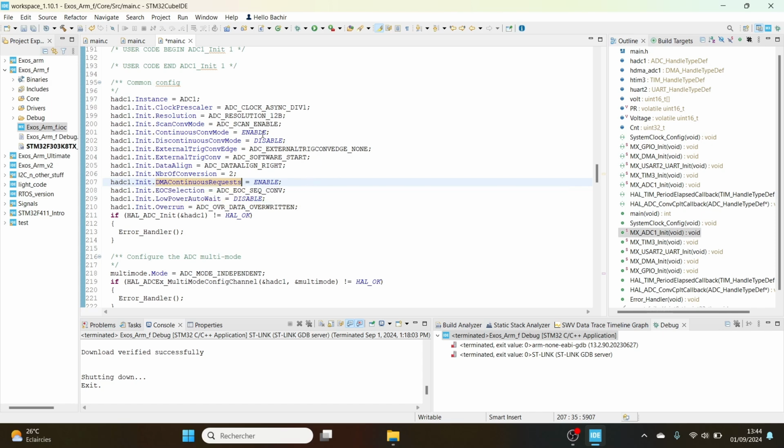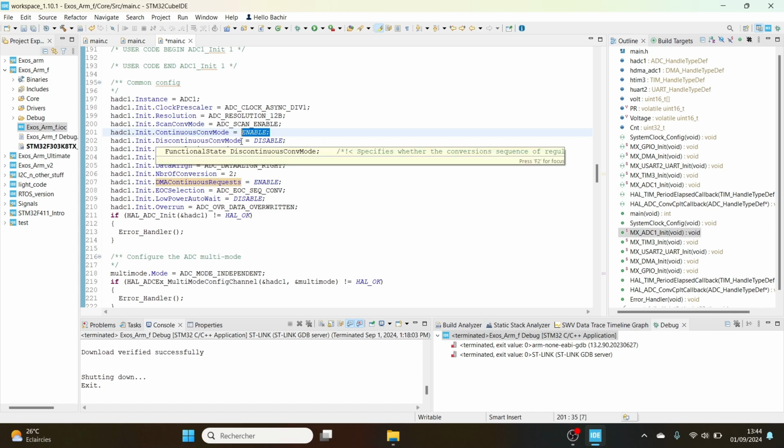So it works a little bit like a logic AND. If you want your continuous conversion, your values to be continuously updated, you have to have both of them enabled. But if you want it to be disabled, you can have only one of them disabled, because the end result is going to be the same, whether you disable this one or this one. So you can disable both or just one of them.